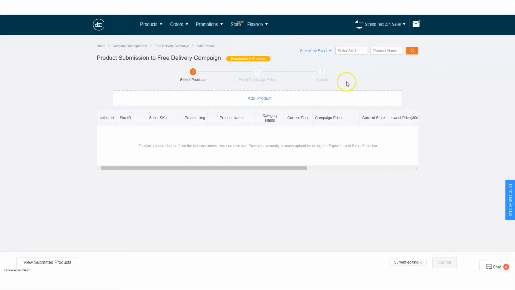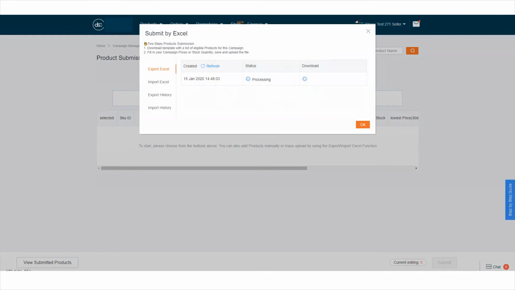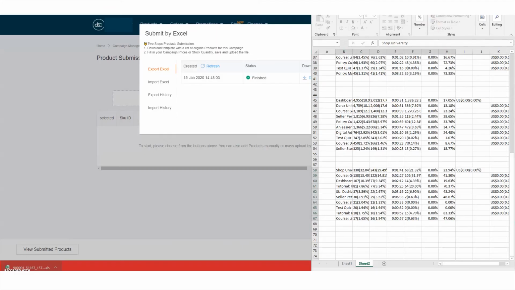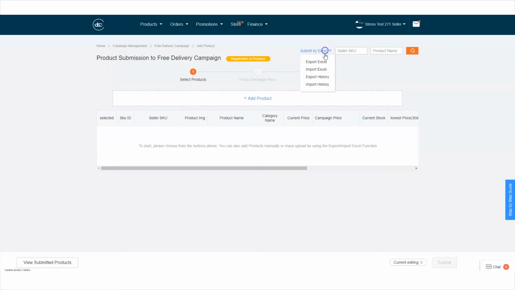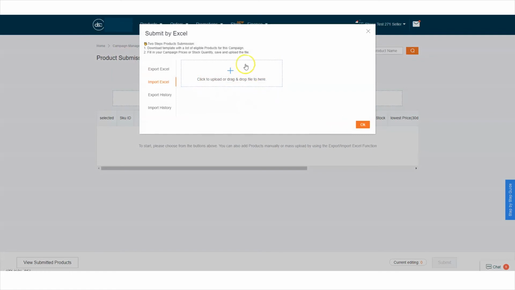To add products to promotion in bulk, Step 1. Use the Export button to download the list of eligible SKUs. Step 2. Update the campaign price and stock number, and then use the Import button to upload your SKUs in bulk.